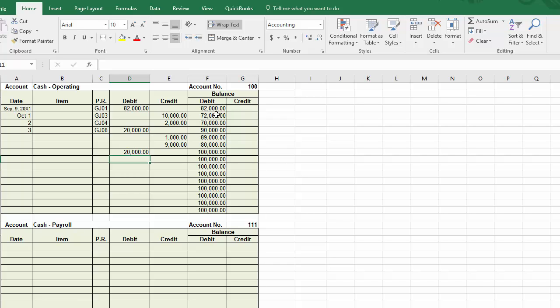Now this only works if you're always going to have the balance on the normal balance side, which is almost always the case. If we had a credit balance, this formula would not work. And of course, you should never have a credit balance in your cash account. That would mean you bounce some checks.